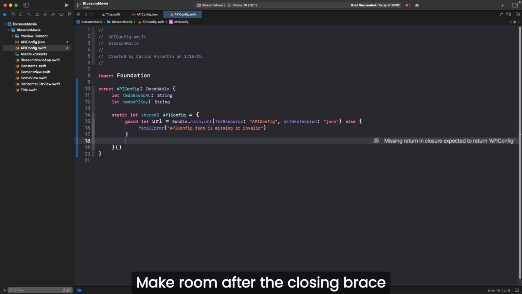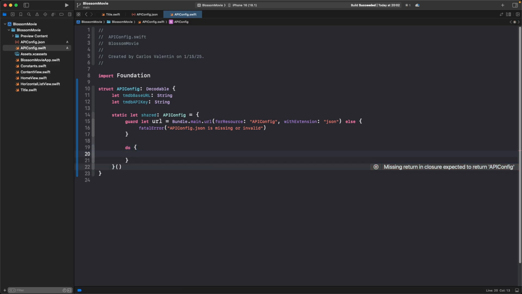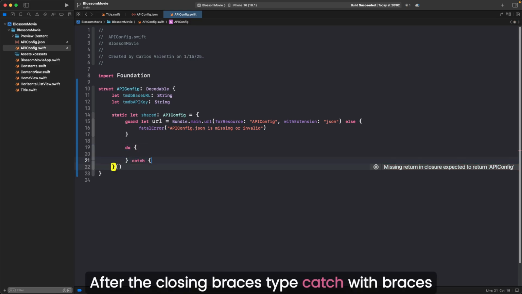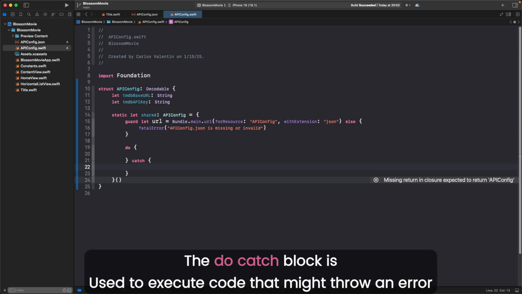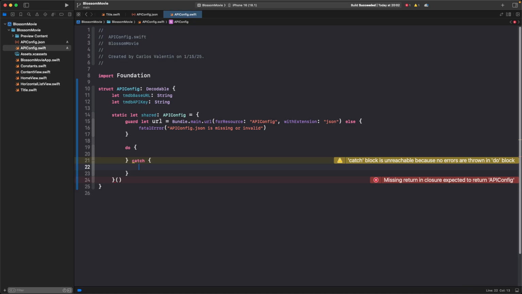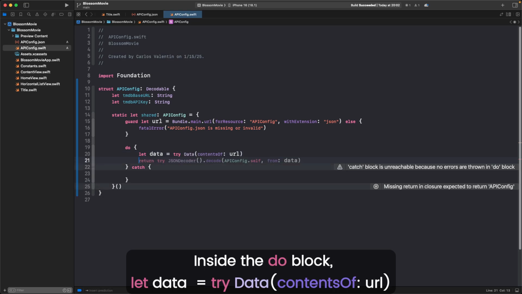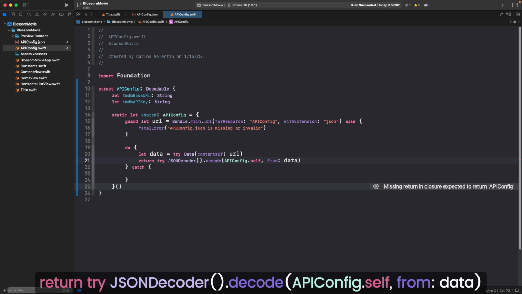Make room after the closing brace. Now that we found our file, we can get the data out of it. Type do with braces. After the closing brace, type catch with braces. The do catch block is used to execute code that might throw an error. This allows us to handle that error gracefully if thrown. Inside the do block, let data equals try Data contentsOf url, return try JSONDecoder.decode APIConfig.self, comma from data.